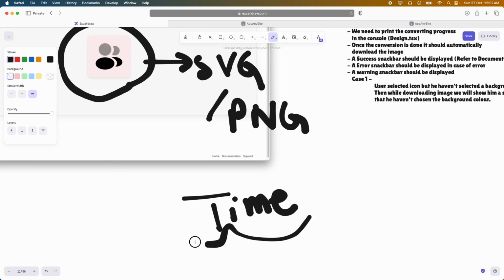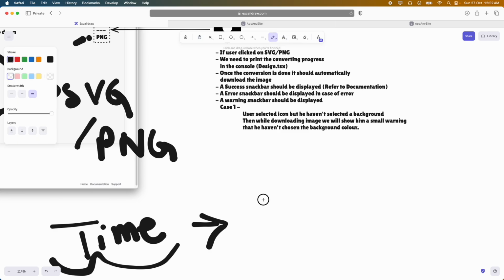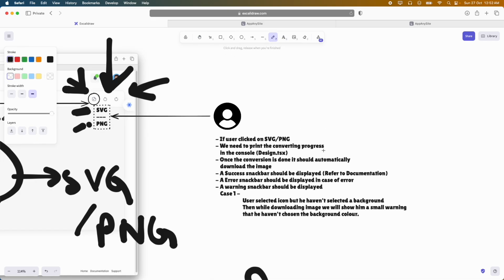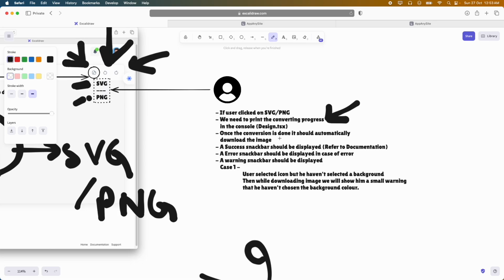So why don't we track this time? Maybe we can display it as a progress in the future. That is why we added a small task: while the icon is converting to SVG or PNG, track it and print the progress. I mean, keep some values and just print that in the console itself. That is fine. And once the conversion is done, it should automatically download the image.